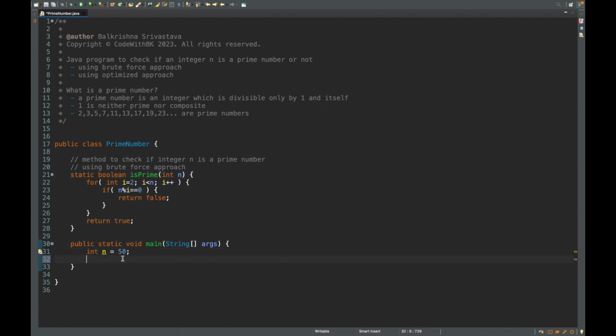Let me check this for the first 50 values. I'll say for int i equal to 1, i less than or equal to 50, i plus plus. If isPrime(i), I'll print i is a prime number.